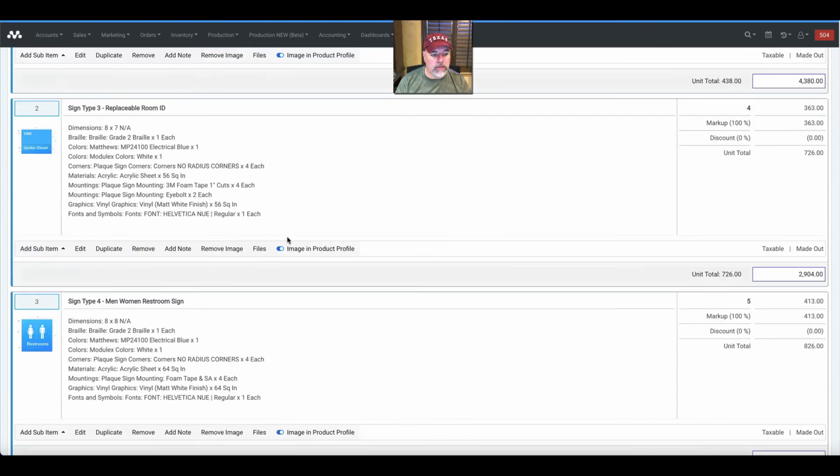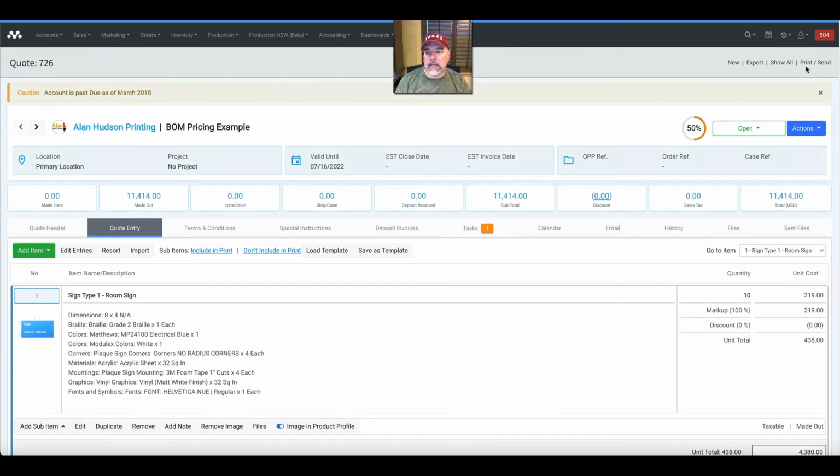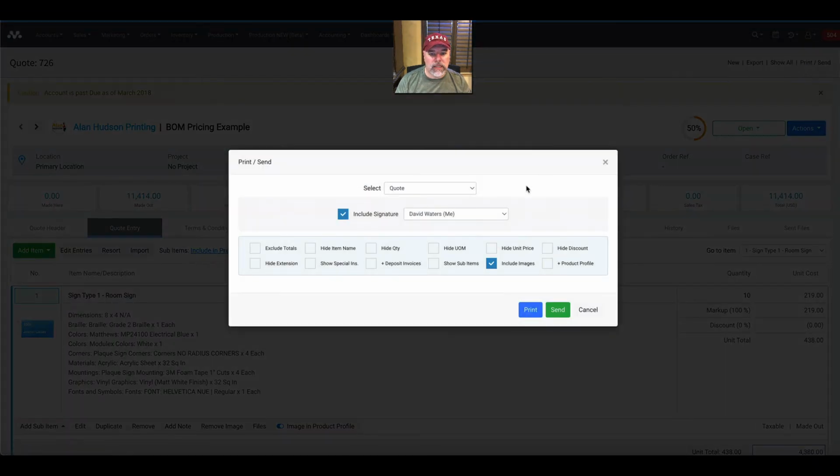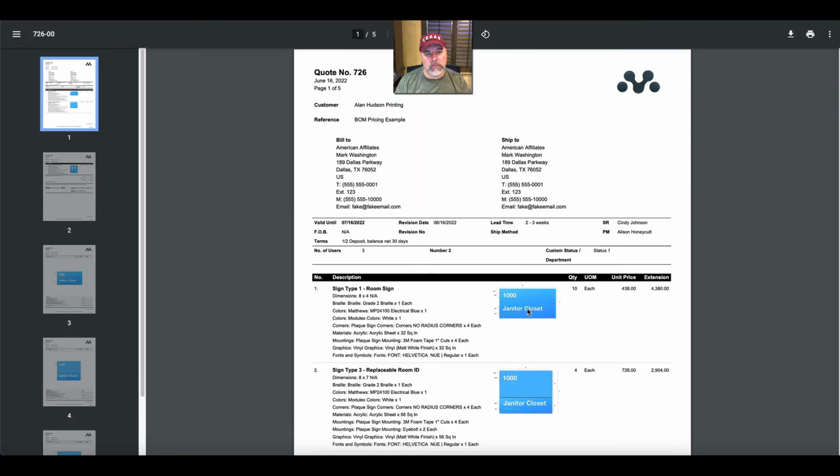Okay, so let's just take a look at this printout. And I click on print. And because I have images included, okay, I'm going to include the product profile. I'm also going to include the images in the line item, and then of course my fictitious signature here. And I'm going to go here and I hit print, and it's going to produce the PDF. So this is what the customer is going to see.